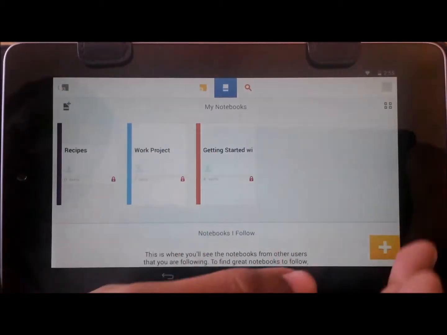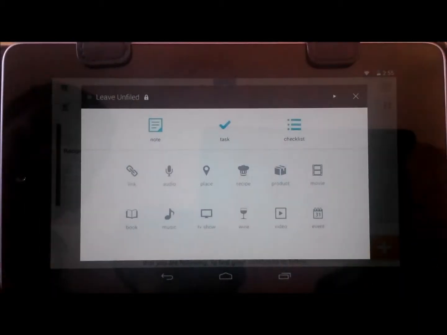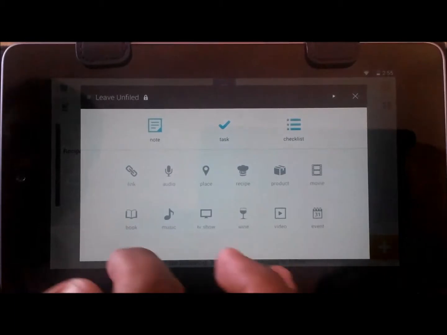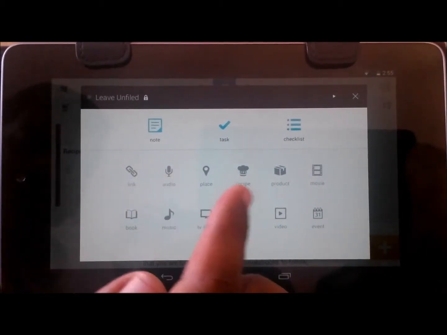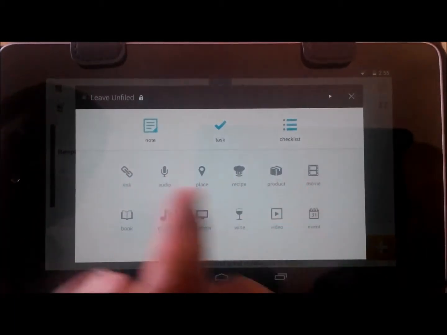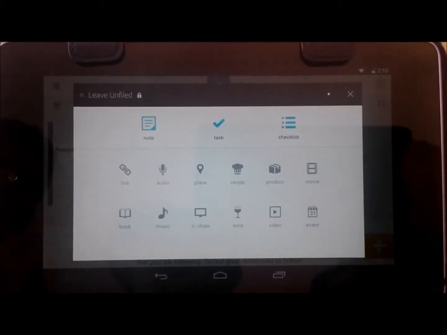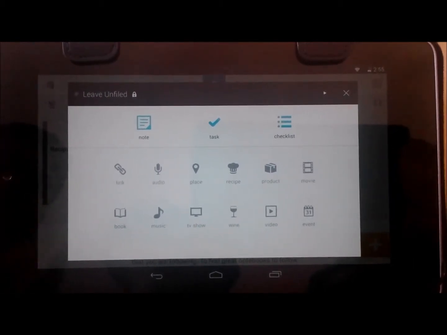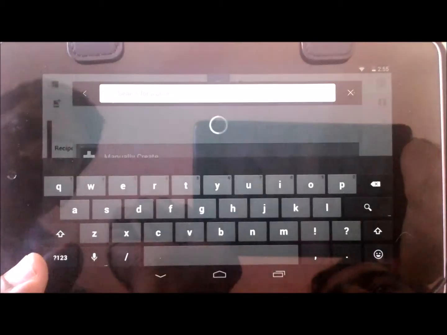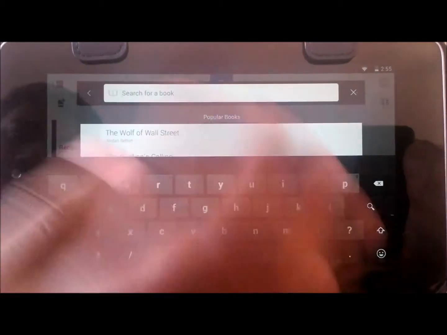For example, I'm going to start a notebook and I'll show you. Almost every single thing you can find here: you can add a link, an audio, place, recipe, product, movie, everything. Which is actually normal in apps, but in the case of SpringPad, you could do it easily. For example, if I'm going to save a book, and you have to note that I'm already online, I could search for a book.